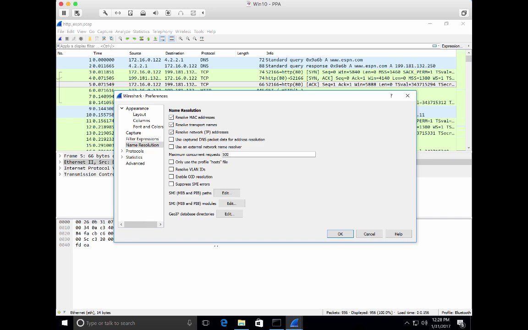So if I tell it to use an external network name resolver or something like that and to perform resolution that way, and then I close that file and then reopen it back up and it's just a PCAP file, it's not going to actually save any of that information. I'm going to actually have to do that resolution process again to get that information.